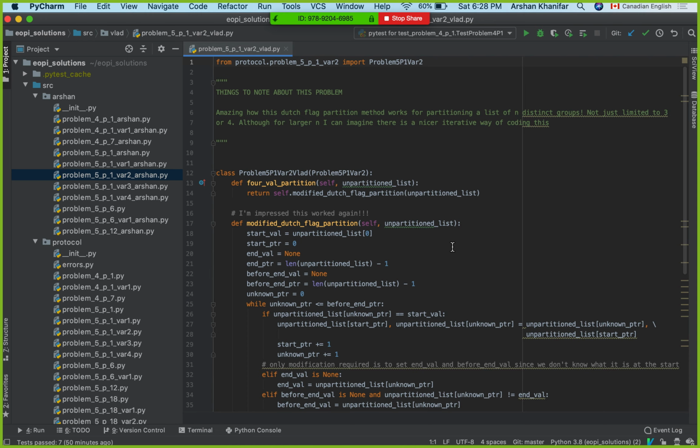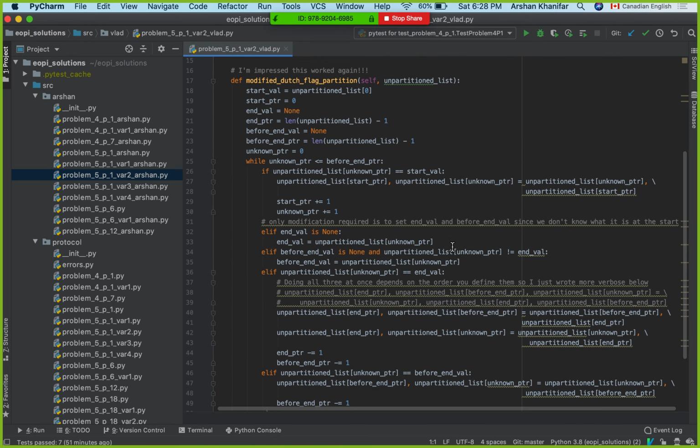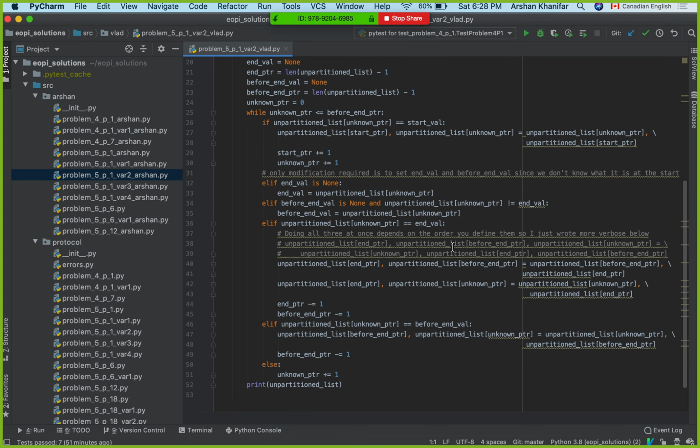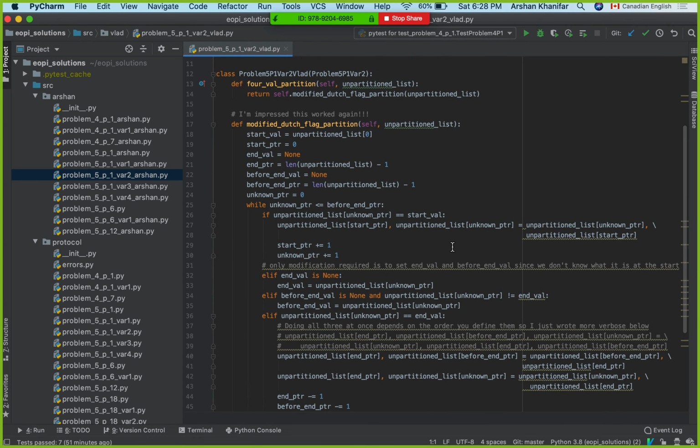It was exactly what I explained in the comment up top. So this time I used the 4 pointers and I did a similar thing. I had a start val, an end val, and another val that was called the before end val, the third pointer. And as I go through the list, there's a bunch of swapping that happens. But it's a one pass. It's a bit of a mess, but it's very beautiful because you can generalize it to as many groups as you want in one pass. Exactly. That's really cool. I'm very, very happy with this.